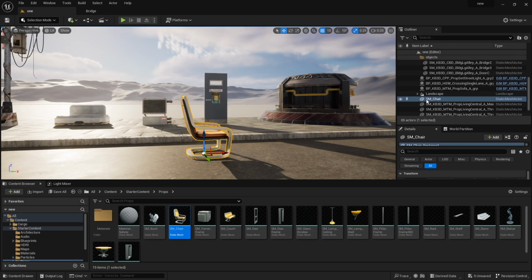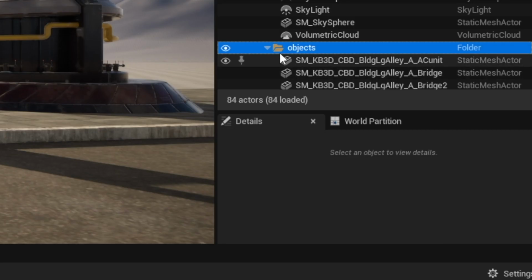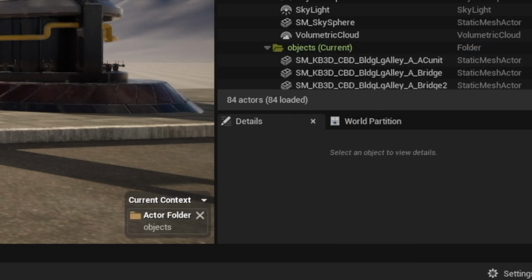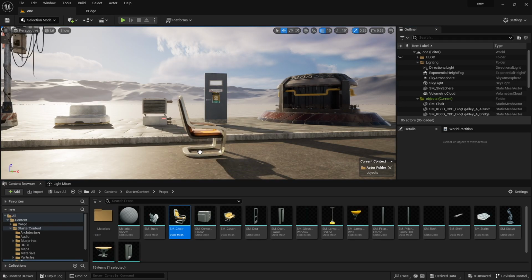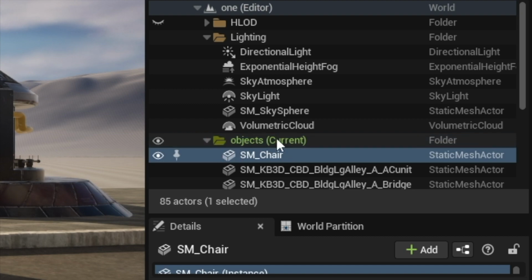But if I wanted it to actually show up in this folder, because maybe I'm adding objects and I want them all to be in this folder and I don't want to always drag them back in after I put them in, I can right click the objects folder. I can go to make current folder, and then I can move this chair into the file. It will create an instance, a copy of it, and it'll pop up directly at the top of this folder.